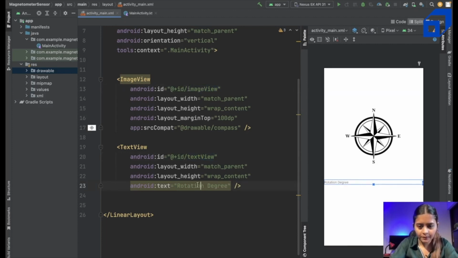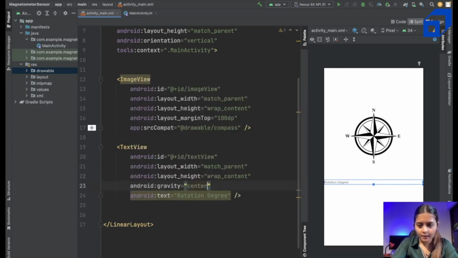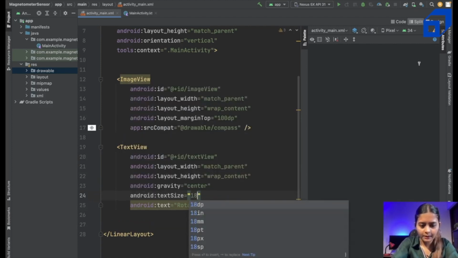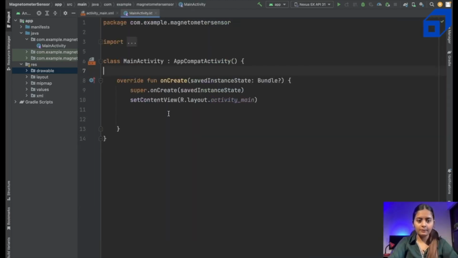Looks good to me, and we can put it in the center. Okay, right, rotation degree. Maybe if you want, you can increase the size of this one a bit. 18 dp. Perfect. And now let's come here in the main activity.